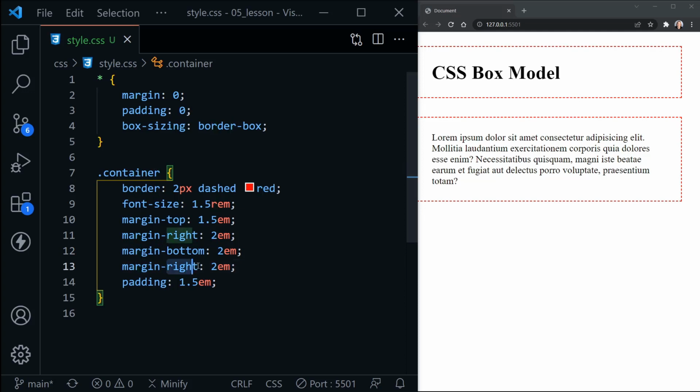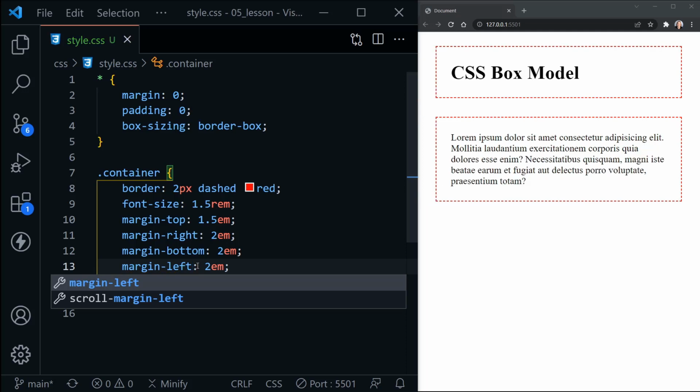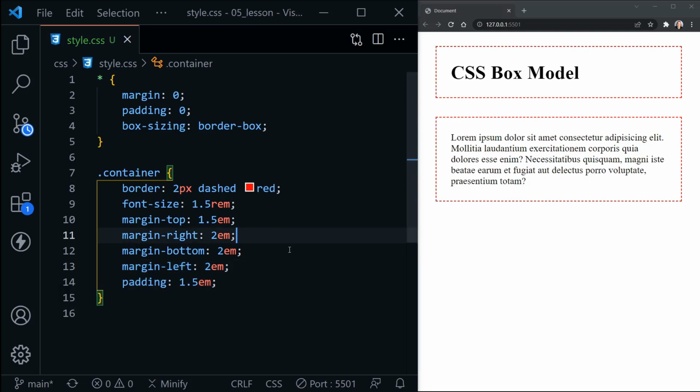And now on the left, let's go ahead and switch this to 2 EMs as well. And you can see we got the same thing as if we just said margin 2 EM, except we wanted a margin on top of 1.5 EM. So there is shorthand for this. So I'm going to comment all 4 of these out, and I'll press Shift, Alt, and the letter A to do that. There you can see a CSS comment, so it commented those out.